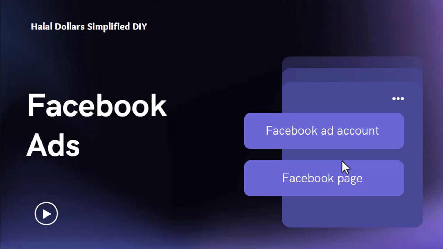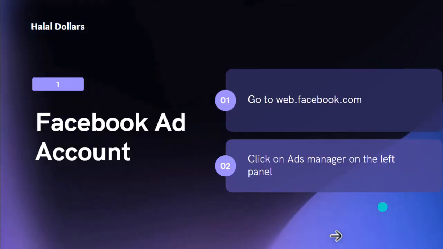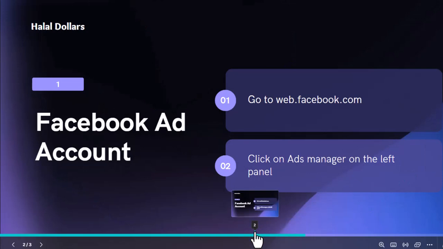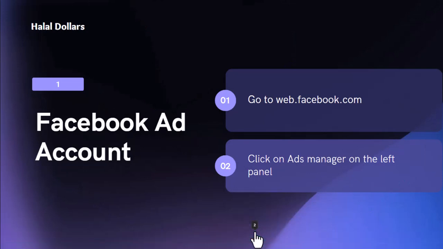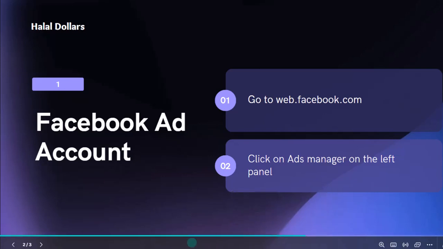So we need two things to set up our Facebook ads. The first of them is we need a Facebook ad account, and the second is a Facebook page. So for the Facebook ad account, I'm going to be showing you how to create that now. So what you need to do is go to web.facebook.com, and thereafter you click on ads manager in the left panel. So I'm going to show you how that is done practically.